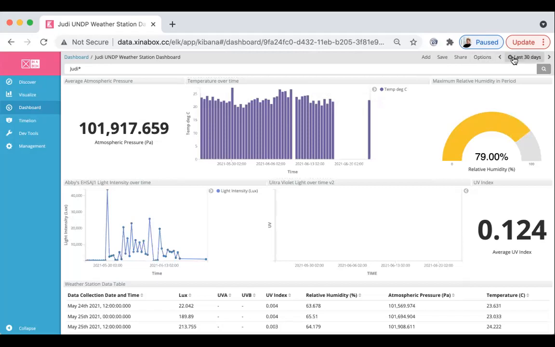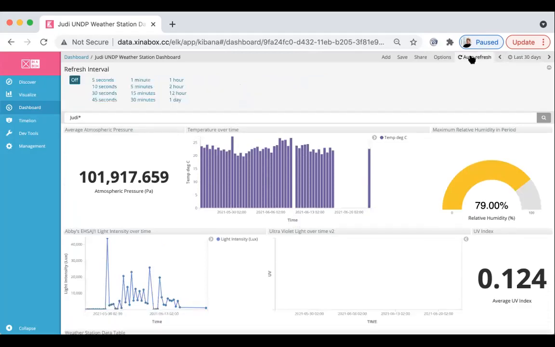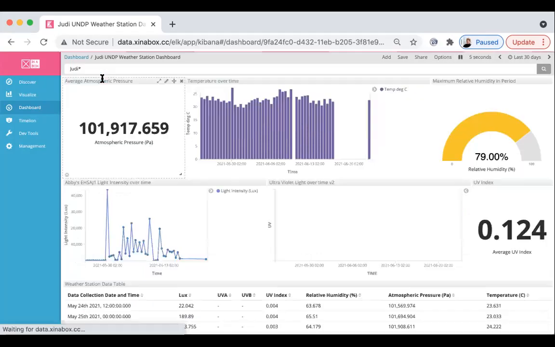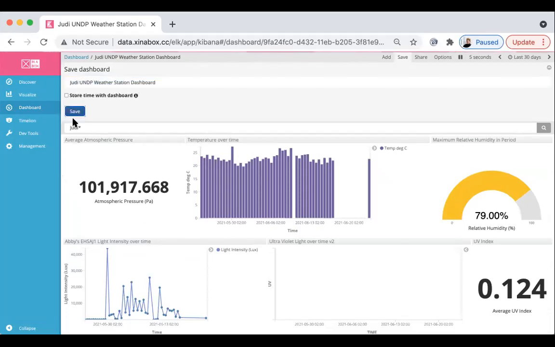So I open this bar again, and you'll see over here, auto refresh. I click on auto refresh and it gives me the options. I'm saying I would like it to auto refresh every 5 seconds. And that is great. What I need to do now is save those settings again. This time I don't need to save it as a new dashboard because it already has my name there. So I save that.